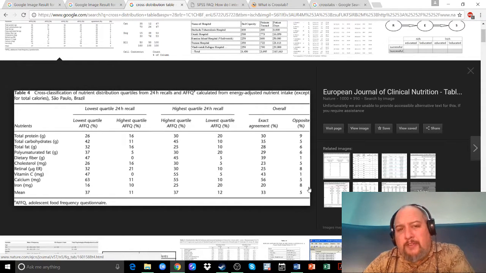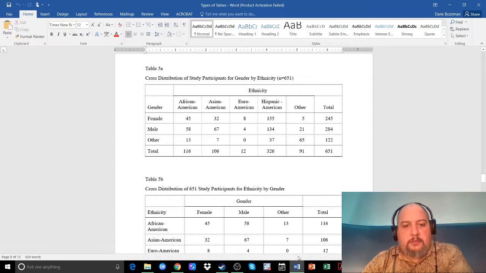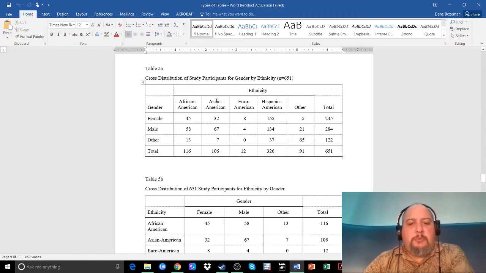When do I modify? Okay. Here's also a point where it gets a little bit tricky. If we come back to the one that we created for these videos, we see we've got a table here, and this is just count data. It's saying that there are 45 female African Americans, 58 African American males, and then 13 other African Americans.